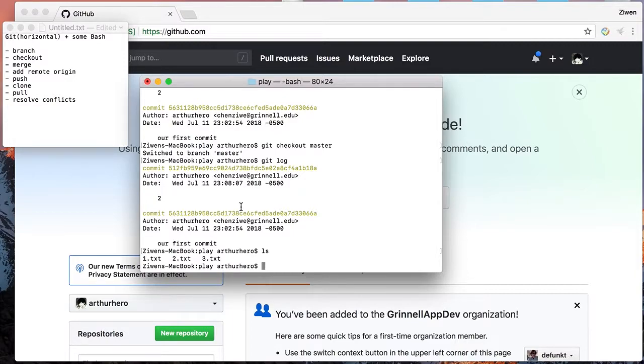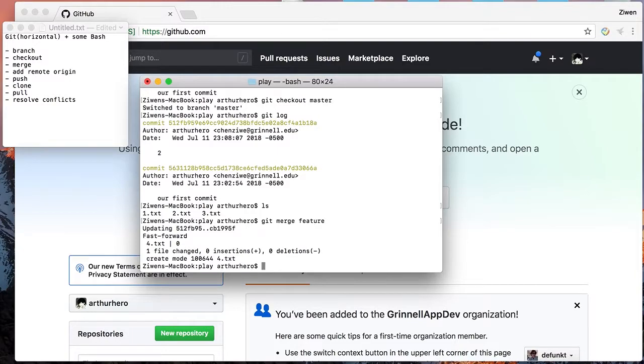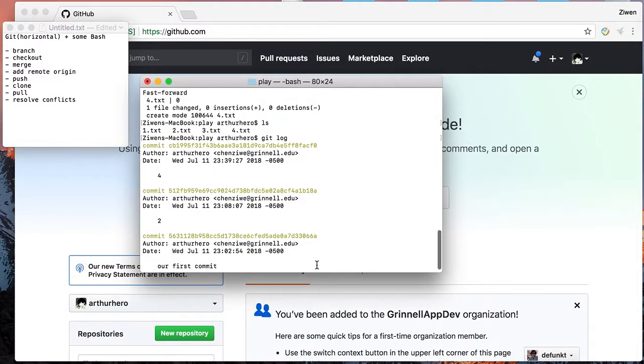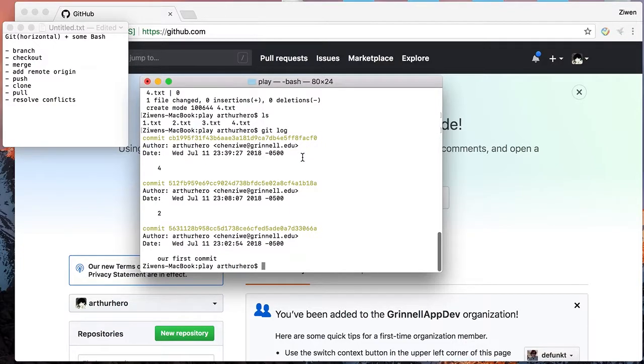So sometimes we want to actually merge the changes in other branches into our current branch. To do this, just go to the branch you want to merge to and type git merge and the name of the branch you want to merge from and enter. Okay, fast forward, one file changed. Now we can see our 4.txt, and when we check our git log, we can see that the commit we made in our feature branch is now in our master branch too.